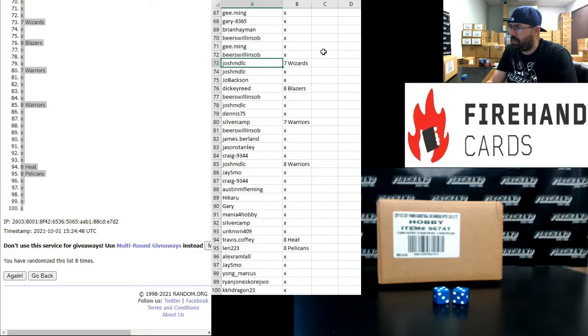Josh MDLC with the Wizards in 7. Dickie Reed, the Blazers in 8. Silvercamp, the Warriors in 7. Josh MDLC, the Warriors in 8. Travis Coffey, the Heat in 8. And Len with the Pelicans in 8.